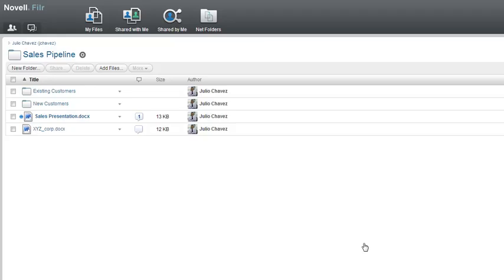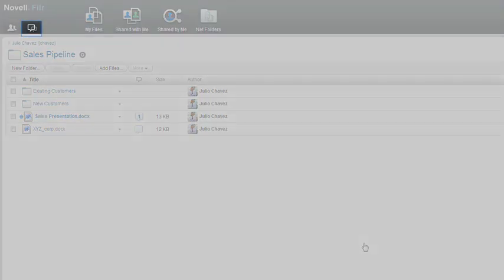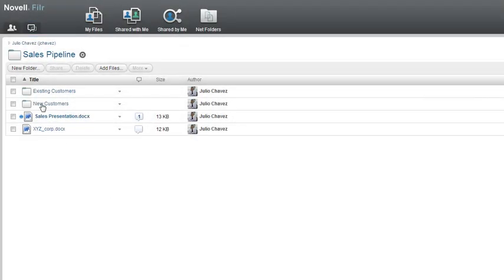Rather than receiving email notifications, Samantha decides to keep up to date on folder activity by using Filr's What's New feature to see the latest activity in the sales pipeline folder.